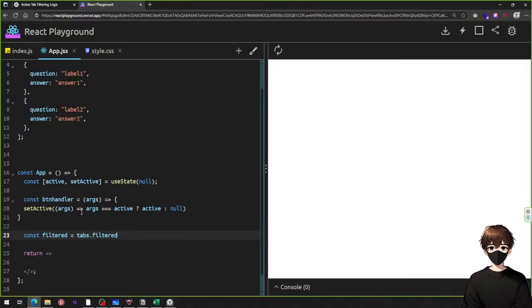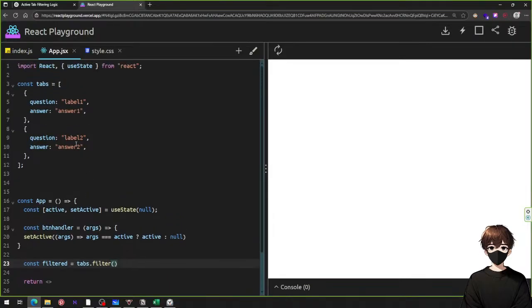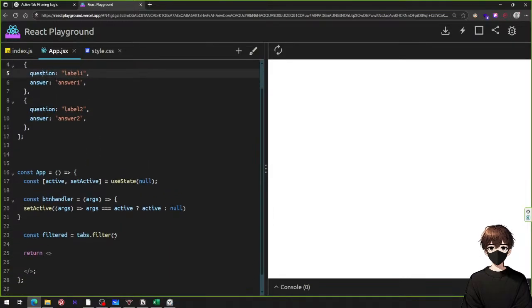and in this filter, in the filter function, we also want to make a comparison. Because we're doing tabs, we're gonna say tab via function, where we want to put the tab equal to the active. Okay.